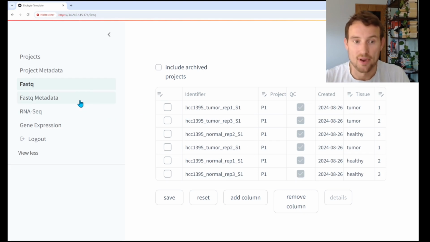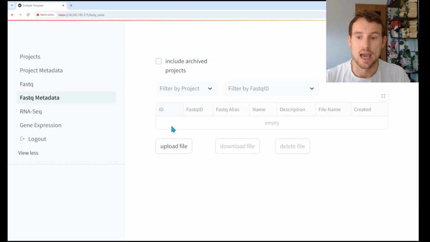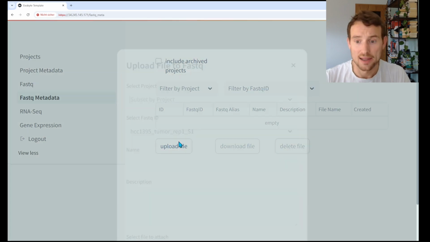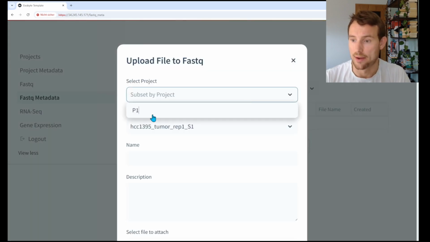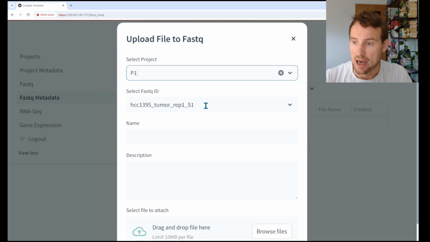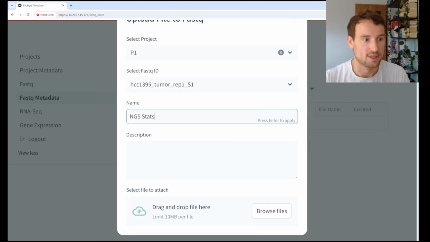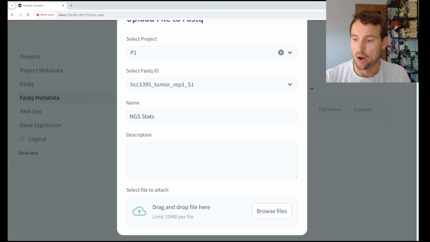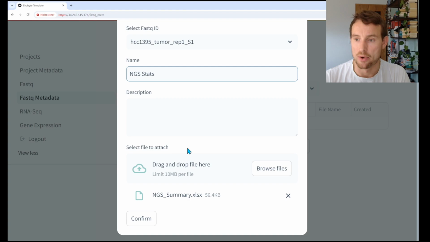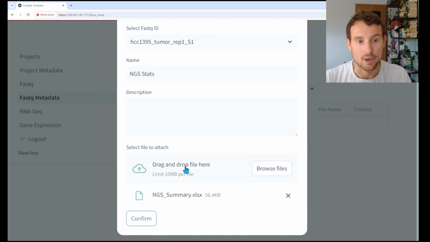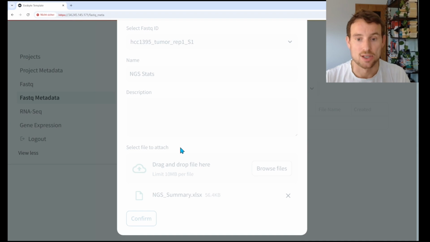And also for the FastQ files, we wanted to have the option to actually upload files. So here in this case, we have now our project 1, and let's say for this first sample, we also want to upload some NGS stats, so basically some statistics maybe, or some summary on the next generation sequencing library preparation that we also want to collect systematically, more for documentation purposes, for instance. Then we can also simply upload this, and it will basically be attached to the FastQ files in our database.